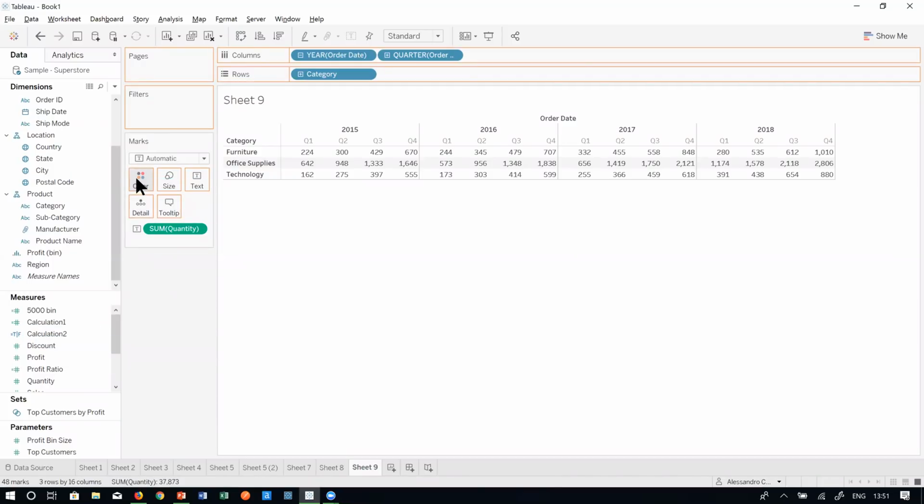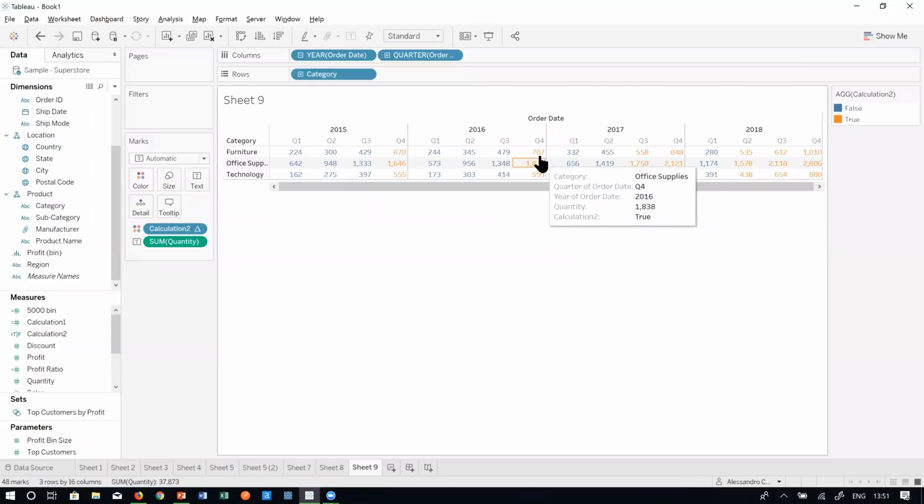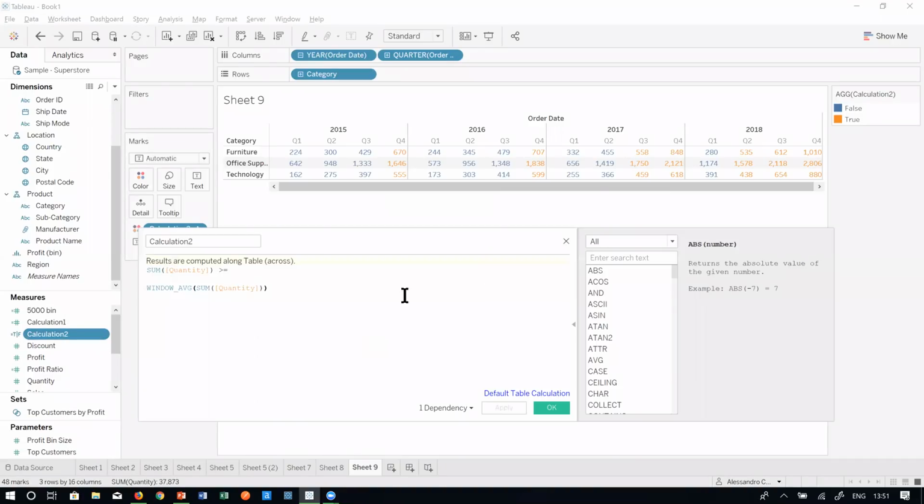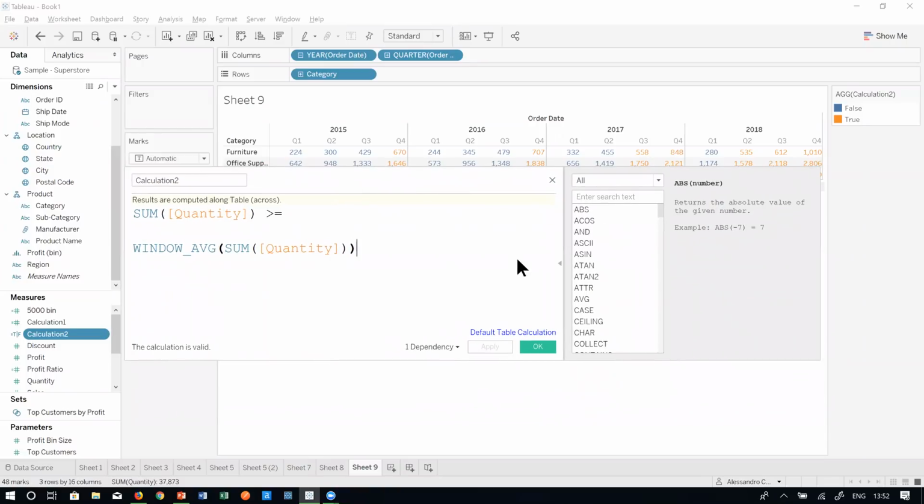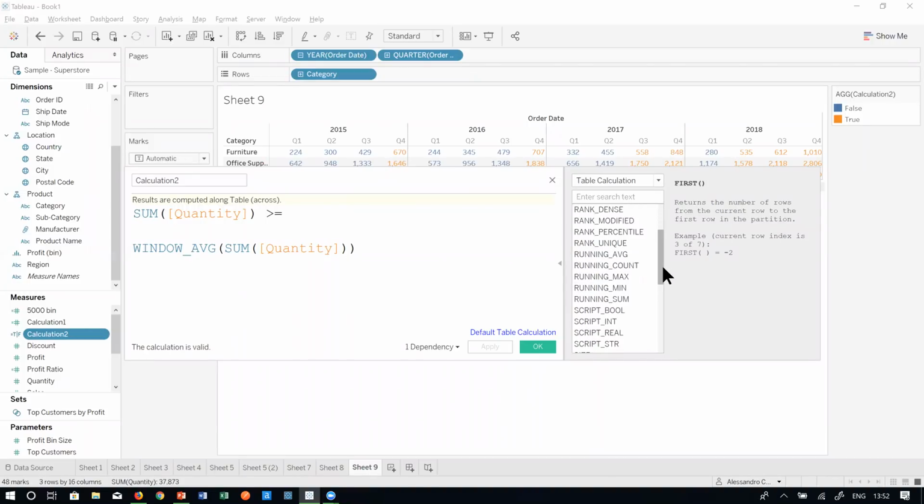And let's drag this onto the color. And as you can see now, the values above the average are in one color, orange, and the other ones are in blue. So window average can be used for every type of mathematical function. If you want to find out more about that, I invite you to play a bit with it. Open the Create Table Calculation window, go to All, get down to Table Calculation, and here you can see all the types of table calculation that you can actually write as a calculated field, including all the window functions.